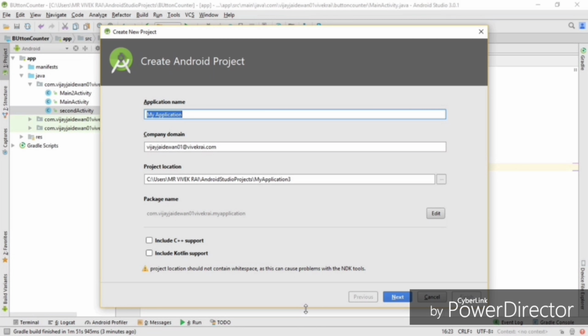So after the installation process is complete, now here we're going to build our first project. So this is the place we're going to write your application name. So we can write something like button counter. Now this is the application name. Now this name is going to appear beneath the logo of your Android device.